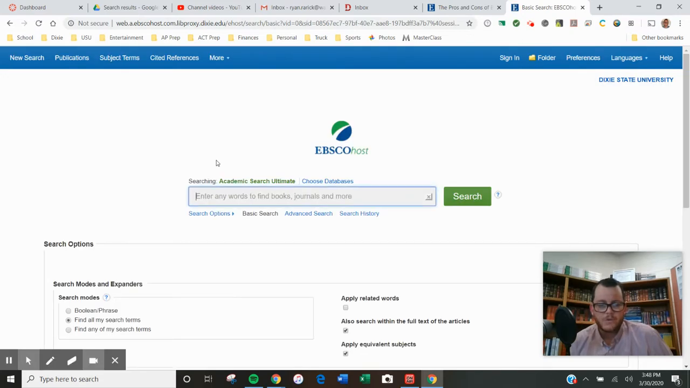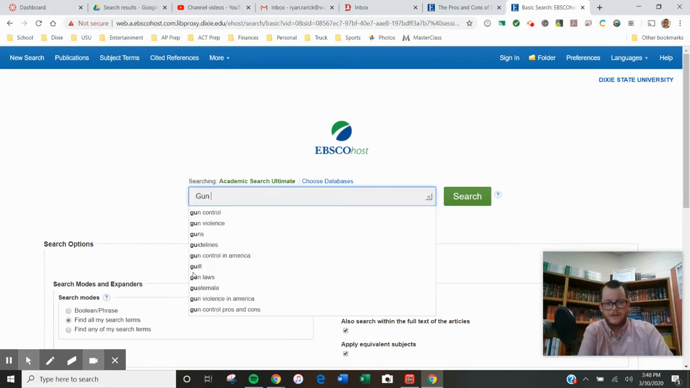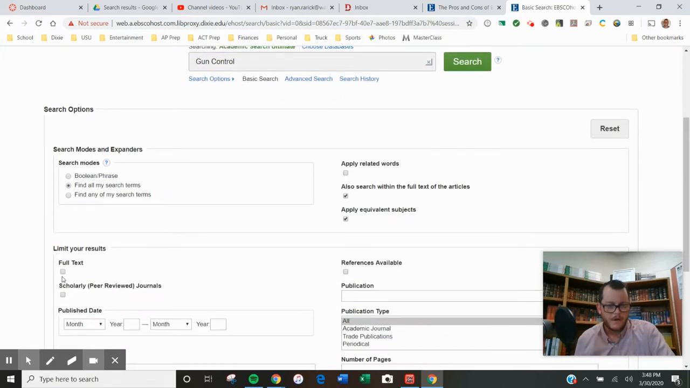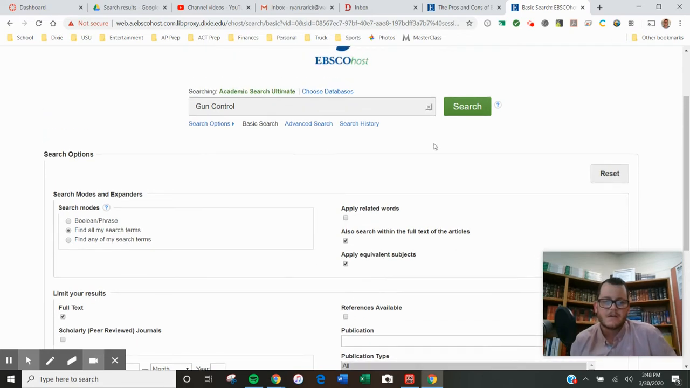So when you go to search, I'm going to choose a topic that I actually don't really want any of you to do because it's never really been successfully argued either way, but I'm going to type in gun control, and I'm going to make sure I select this box that says full text. Now, what that means is instead of just giving me excerpts, it's going to give me the entire article. And so that's going to be key. Okay, now I'm going to search.